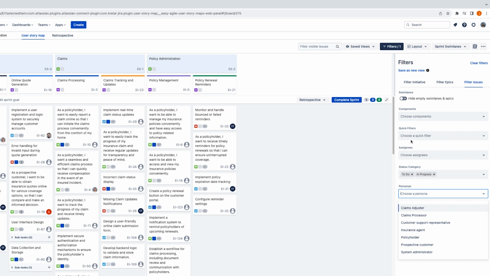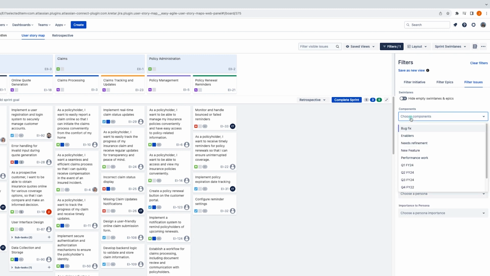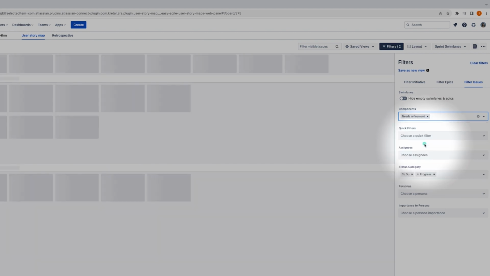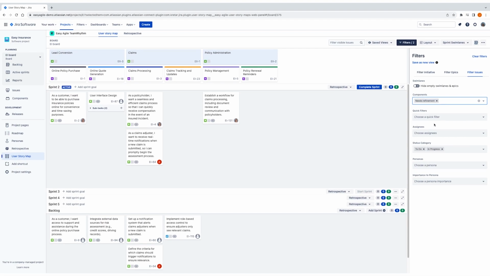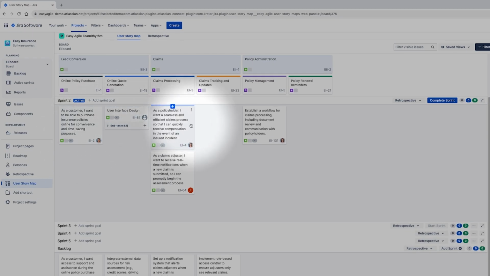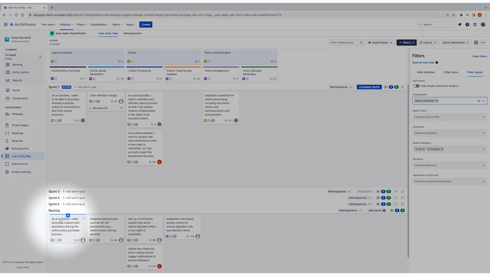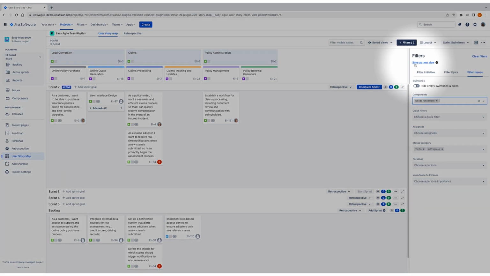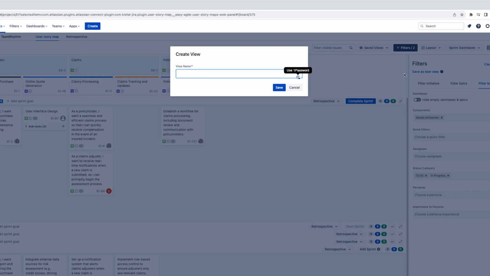For example, a component might represent new features, tech debt, or for the purpose of this ceremony, a needs refinement component, which allows us to really focus the story map on the tickets that need more work. This helps to avoid duplicates or avoid grooming any tickets that are no longer needed or won't be attempted, saving time in the process. Once we've created a filter, we can save it as a view from the same panel.